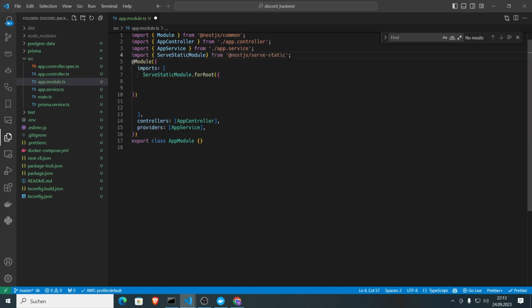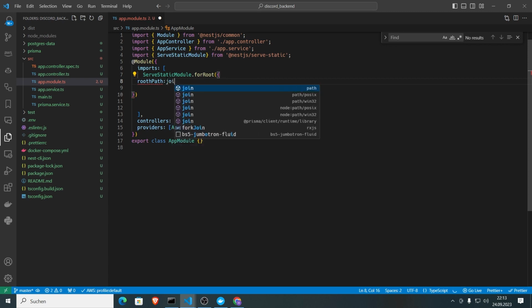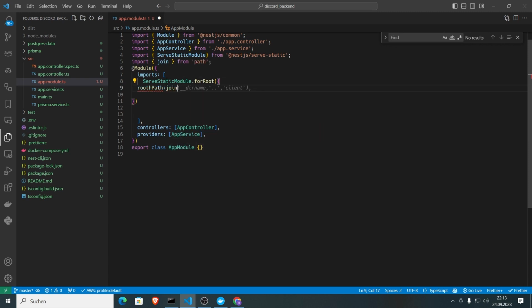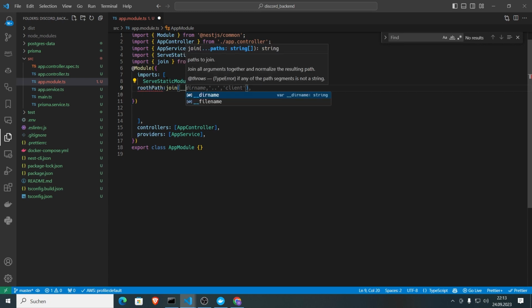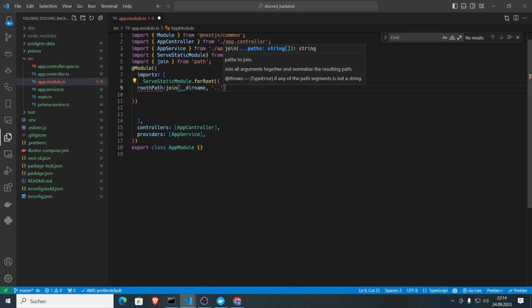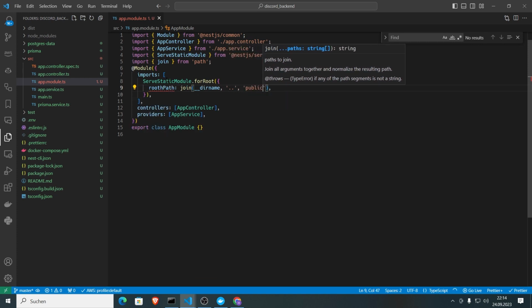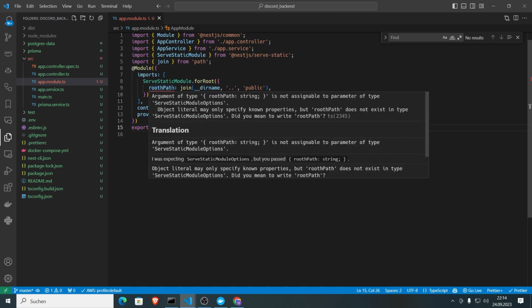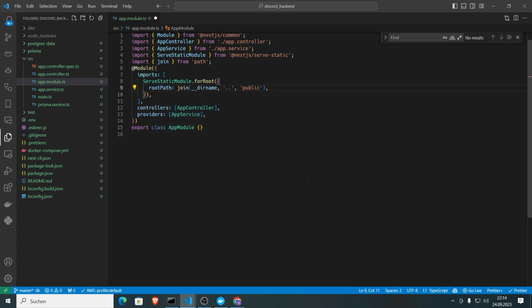from @nestjs/serve-static, and then we say our rootPath is join, and then we say __dirname, comma, and then '..', comma, 'public'. And of course, this must be rootPath.